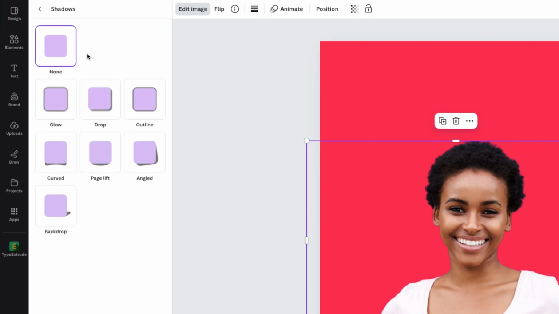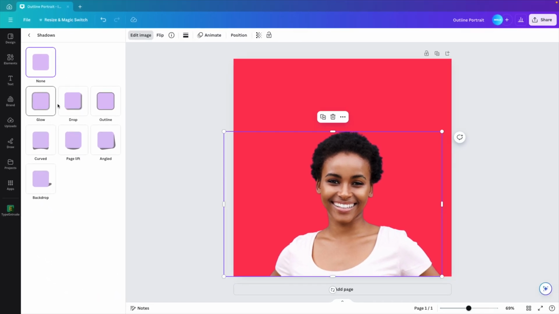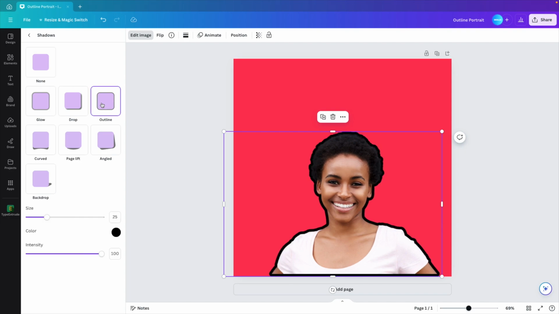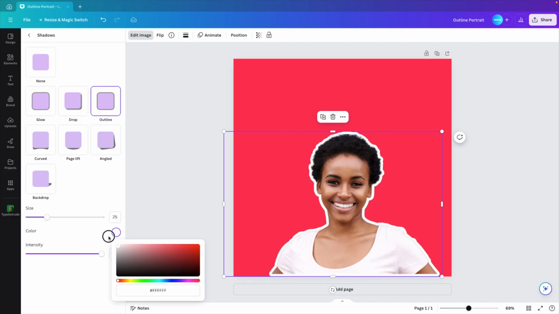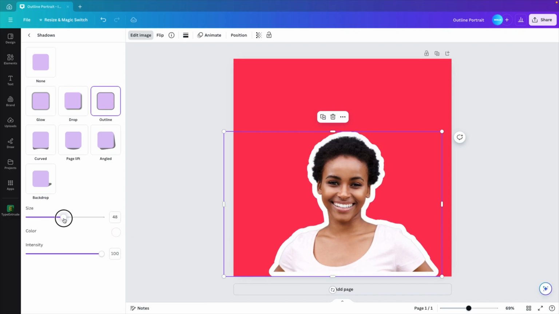And here in the Shadow tab, we have two options. Here we can go for Glow or Outline. Let's go for Outline. Select a white color, and now we can play around with the size of that outline that we want to generate.